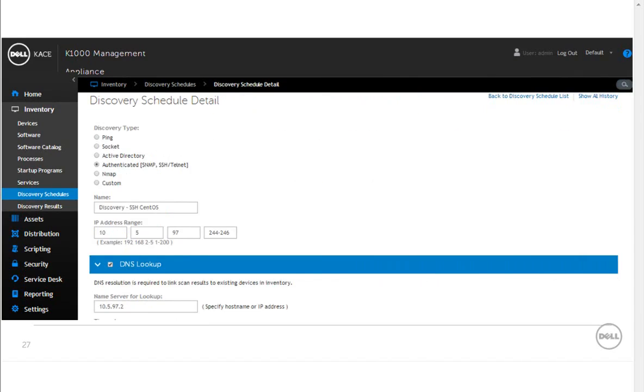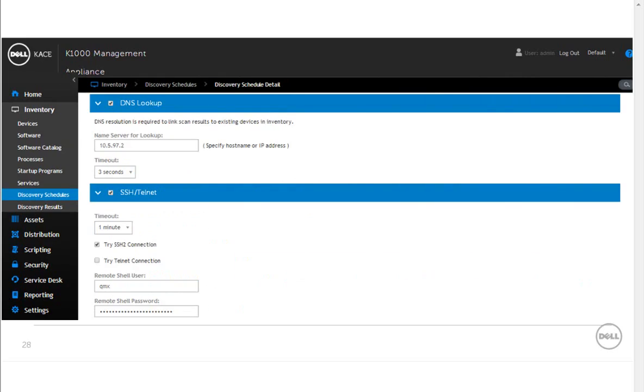So let's look at the authenticated discovery. This is where you go to create SSH or Telnet and SNMP discoveries. Again, you see here we actually put in an IP address range. The SSH Telnet is what we'll go over first. Obviously Telnet will put the credentials out in the clear, so we'll concentrate on SSH. But so real quick, just a kind of digression here.